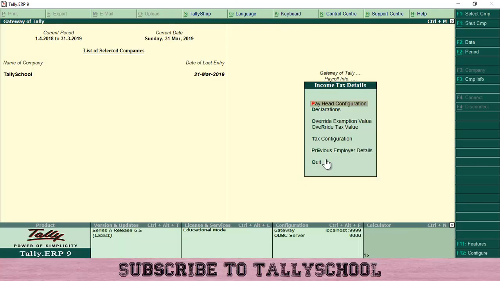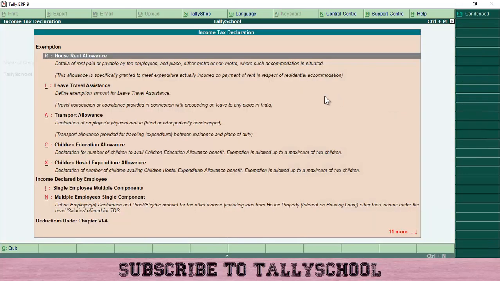Now we'll go back and go into declarations. So these all options, these are all the income tax options. I'm not going to explain everything in that, because it is just selecting the options according to income tax, as we have done in the pay head configuration. So let me go into declarations and show you what it is.